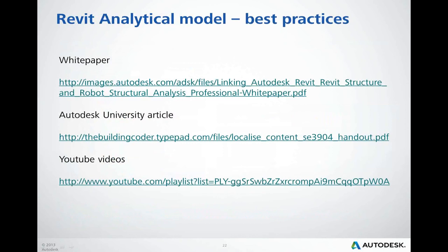As analytical modeling is straightforward in Robot, here we can present some hints for modeling in Revit under these links. There are an official white paper, an article presented at Autodesk University, and some example YouTube videos in here. We will not focus on them because everybody can easily access them.